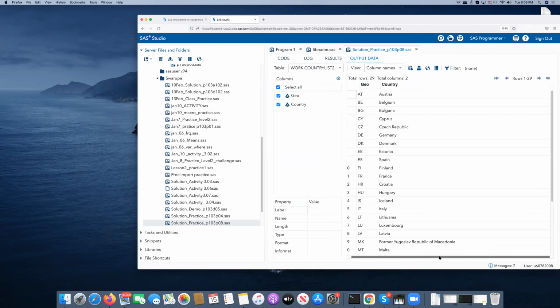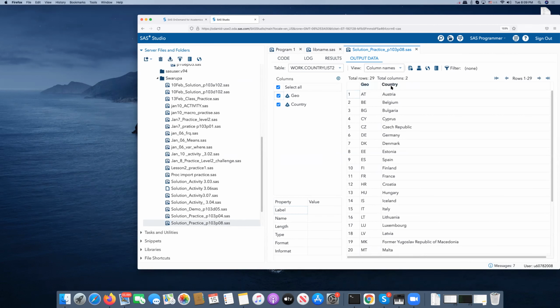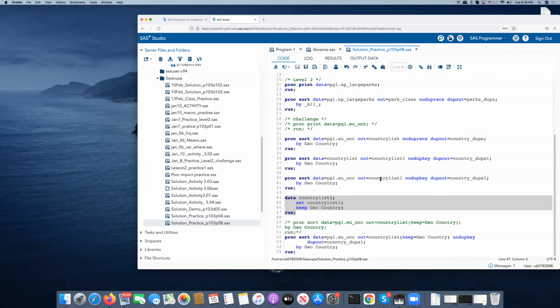Yeah, I think I got it right. So how many columns do you see? Yeah, two. Why? Because if you see your code, in your code you had used the keep statement. What that keep does in a data step is it works like your var statement with proc print. But proc print is only for the result. It's not affecting the columns in your original table.